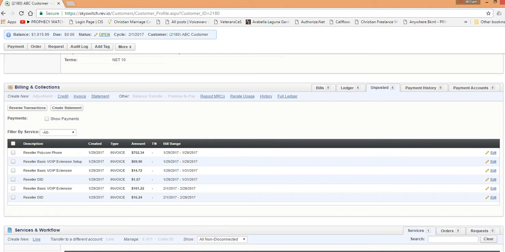In the bill range date, you can notice them because they have the same date, 1/29, 1/29, 1/29, 1/29. Okay, so these two top ones are non-recurring charges that we had on that order. And they're one-time charges, so they're only going to be put on that next statement. The others are monthly recurring charges.